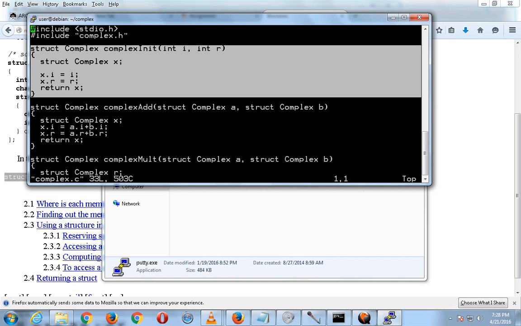Okay, but the mechanism of doing this is not going to be the same as what we have done before, because you cannot fit an entire structure into EAX in assembly. So we cannot do it that way. Okay, so this is the first problem, and we'll go ahead and see how complex is defined.